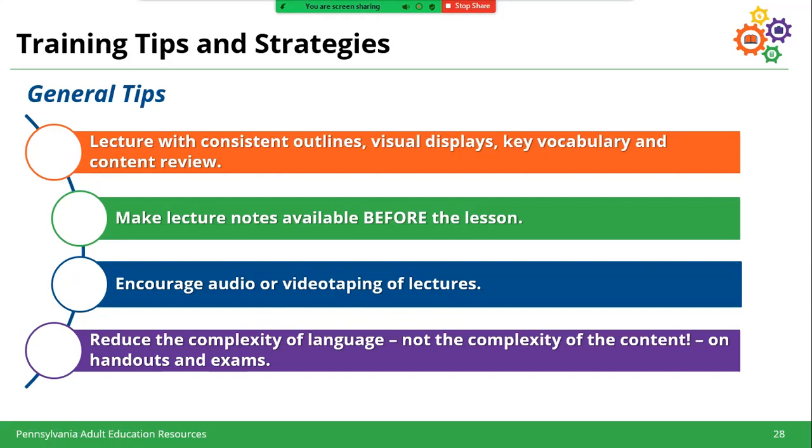In addition to think, pair, share, and the anticipation guide activities, here's some additional general tips and strategies for working with English language learners. 1, lecture with consistent outlines, visual displays, key vocabulary, and content review. If the structure of the outlines and graphic organizers you give learners is consistent, the learners can focus more on the new content and vocabulary they are learning because they know what to expect with the flow of the outline they're filling out.